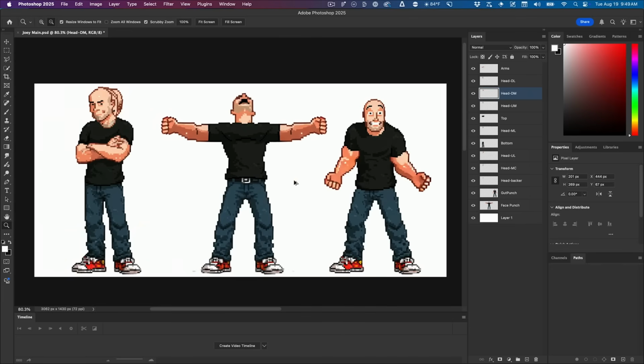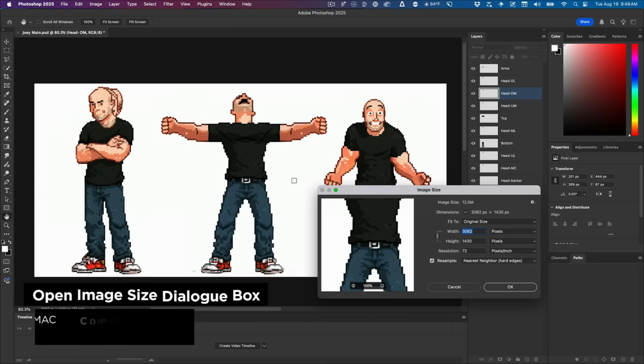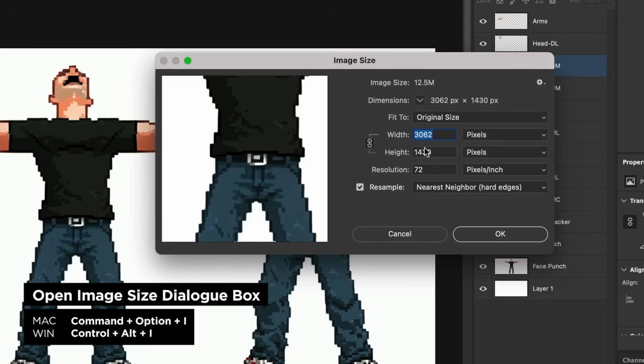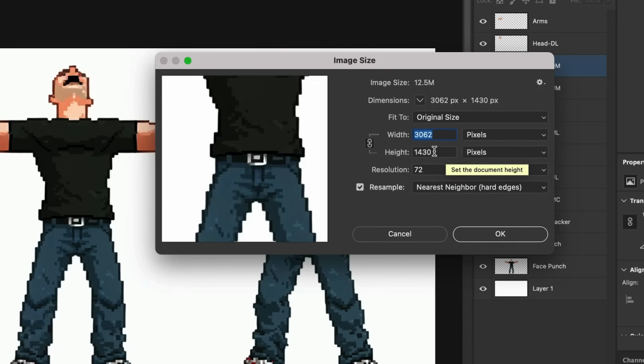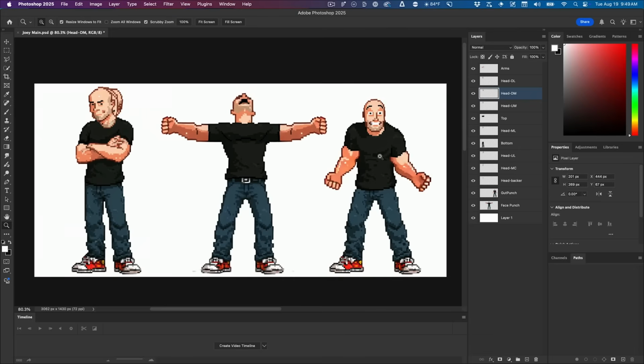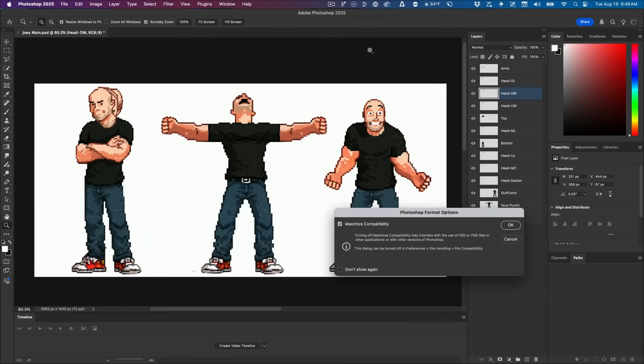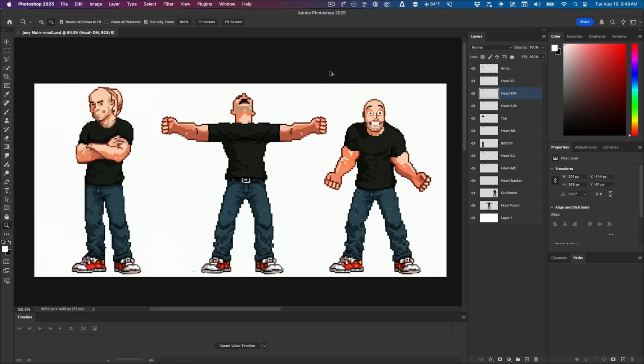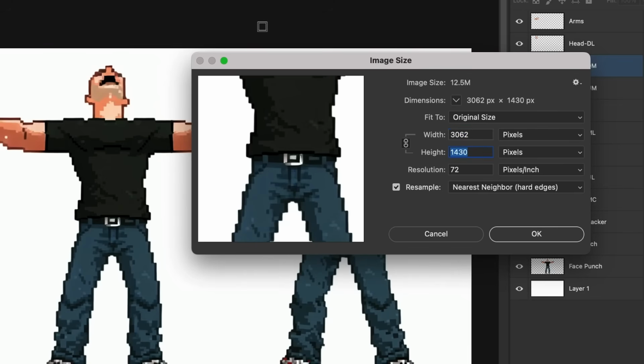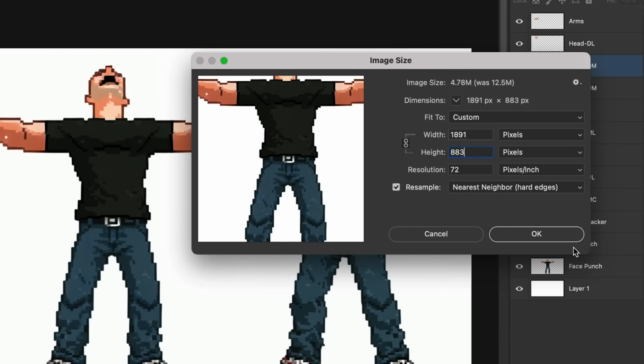But back in Photoshop, if I hit Command-Option-I to open up my image size dialog here, you can see that it's quite a bit taller than that. And so if I import this into Rive, it'll work just fine, but it's gonna be taking up more memory than I need it to, okay? So I'm gonna save a copy of this first, and we can just save this as Joey main small. And then I'm just gonna go ahead and resize it to 883 pixels tall, like this.